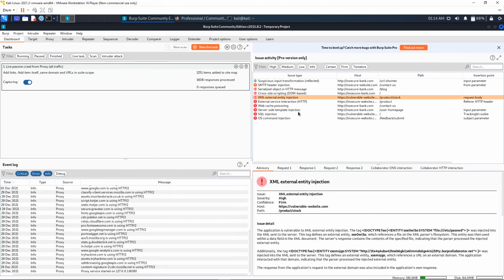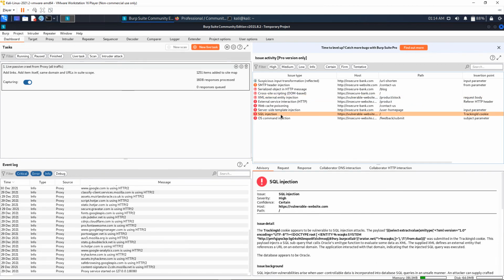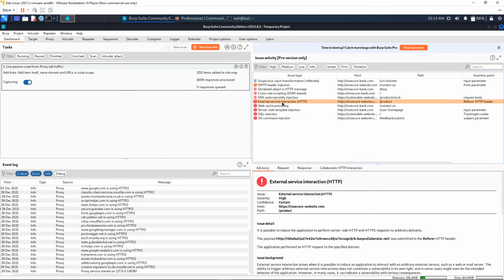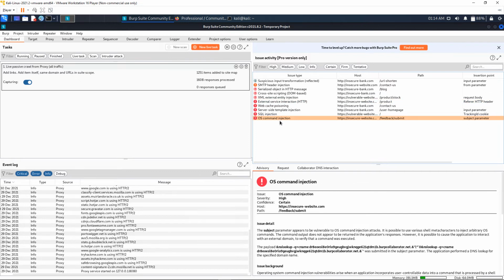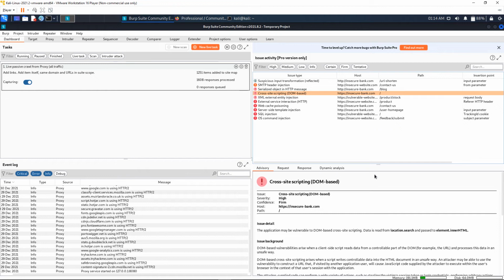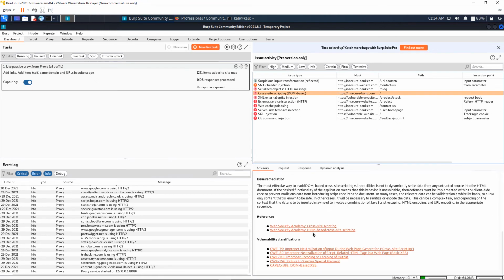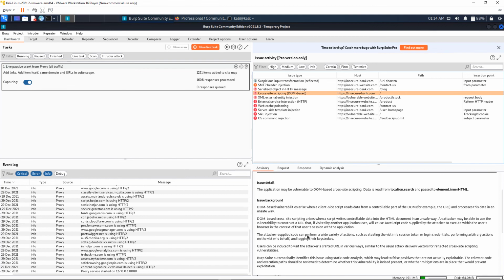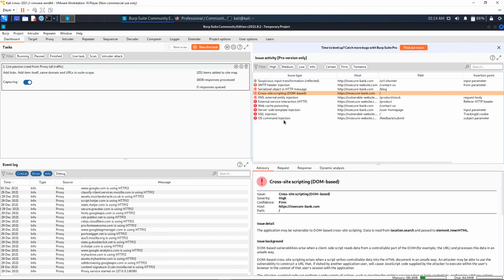Here we have the issue activity that will be used in the pro version. Since we have the community edition, this won't help, but if you have the pro version, this is what it will look like. It will have the different vulnerabilities that the application has detected, and when you click on any of them, in this advisory tab you will get more information about the vulnerability that was discovered.